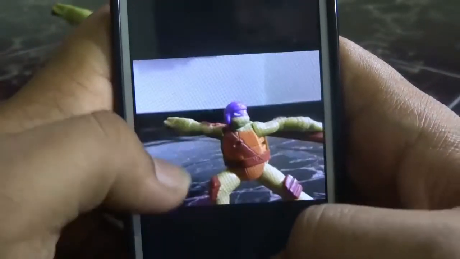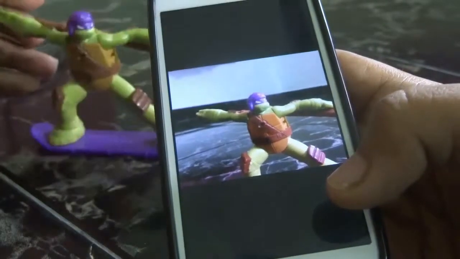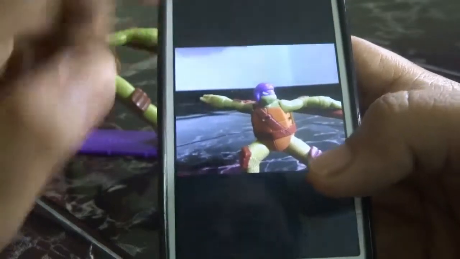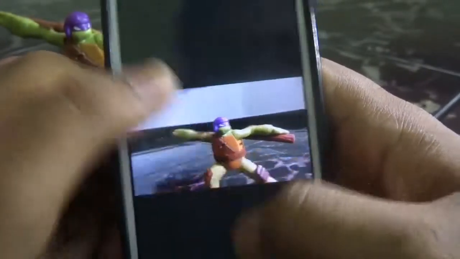As you can see from the distance, the colors are quite natural, great color reproduction, and the clarity is also okay, but when you zoom in you tend to see the weakness. It's a little soft on the edges, not that sharp, and the focus also seems to be not that great.